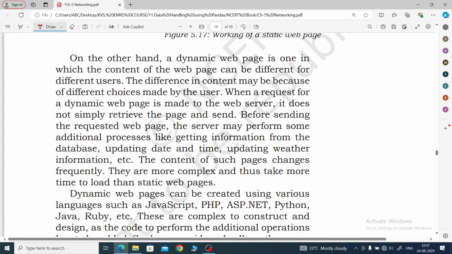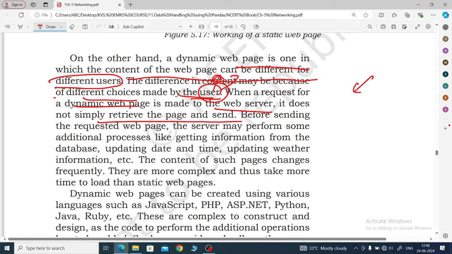See, a dynamic web page is one in which the content of the web page can be different for different users. Different for different users means what? For every user it will display differently. How? Because its content may change because of different choices made by the users. Otherwise, when a request for a dynamic web page is made, the web server does not simply retrieve the page and send it, but in the static case they just retrieve the data and send it.